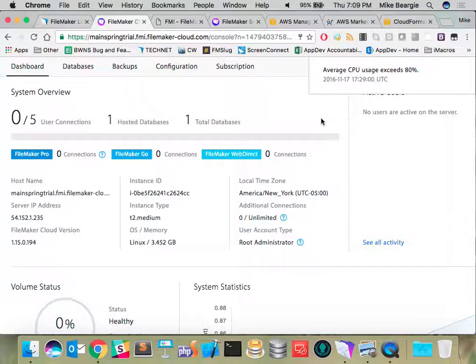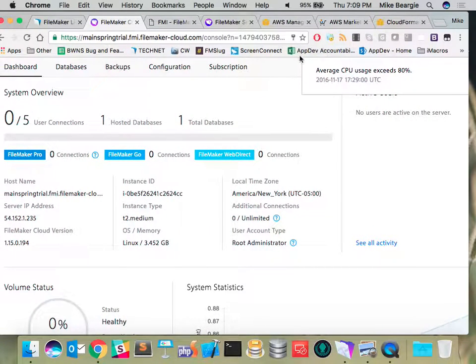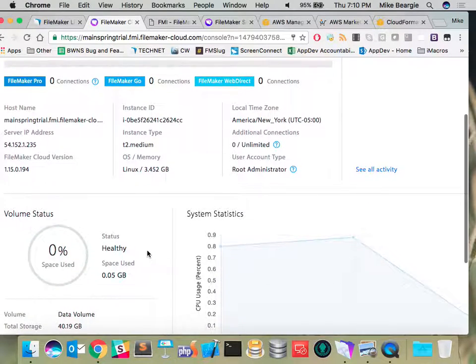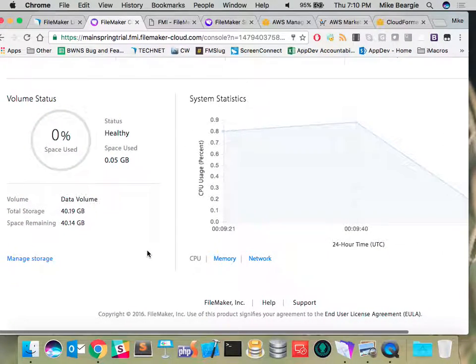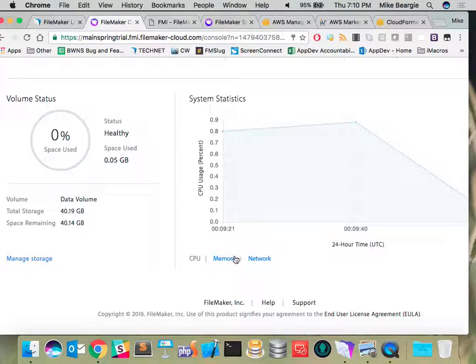I was going to say there's an alert right now. You can see average CPU exceeds 80%. I signed up for the trial as the cheapest server, so that's why. So you've got your system overview right when you log in. They'll tell you who's connected, your host name, so you can grab that out of there, your IP address, your FileMaker Cloud version, instance T2 medium, RAM, system stats, volume status, healthy, and some quick usage charts in here.